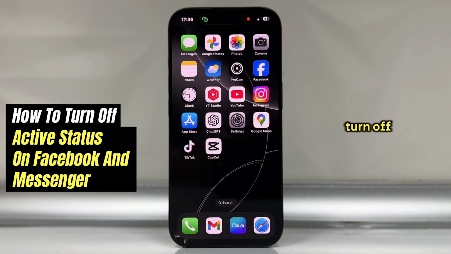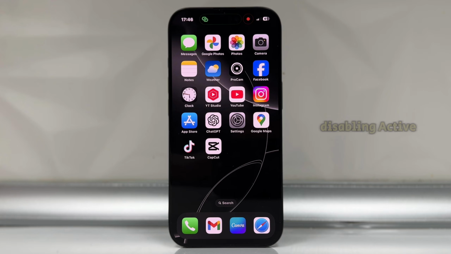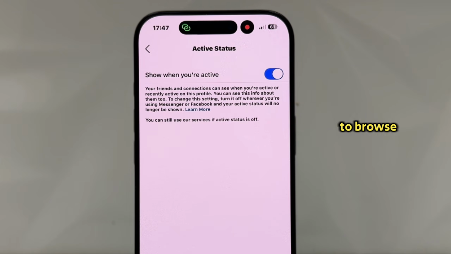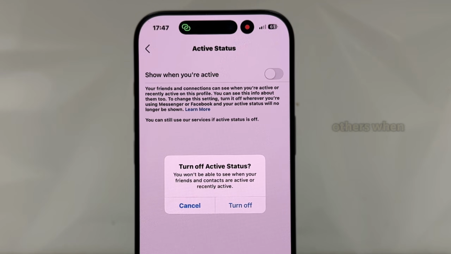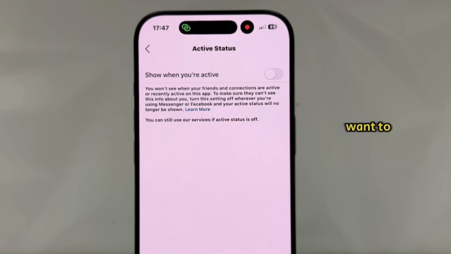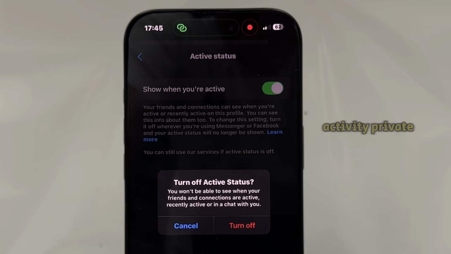Let's learn how to turn off the active status on Facebook and Messenger in this quick and easy guide. Disabling active status allows you to browse and chat on your terms without showing others when you're online. Whether you want to avoid distractions or simply keep your activity private, this tutorial will help you take control.